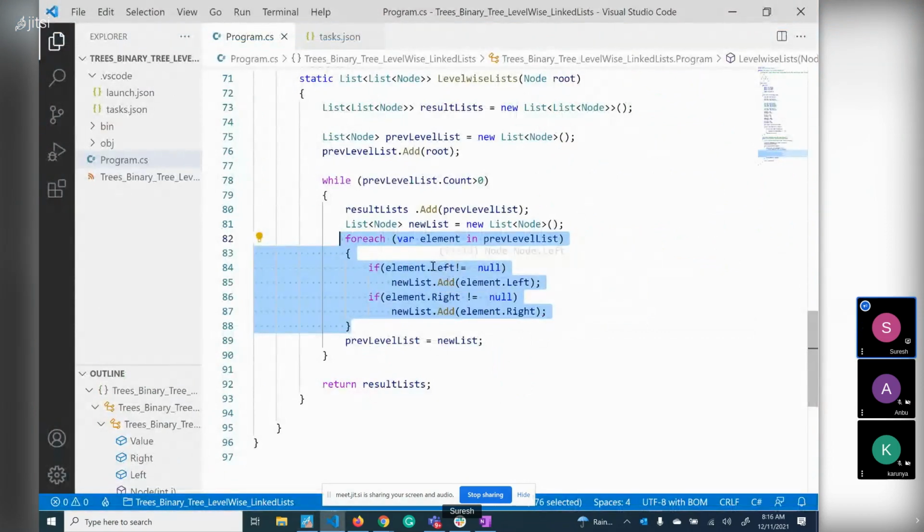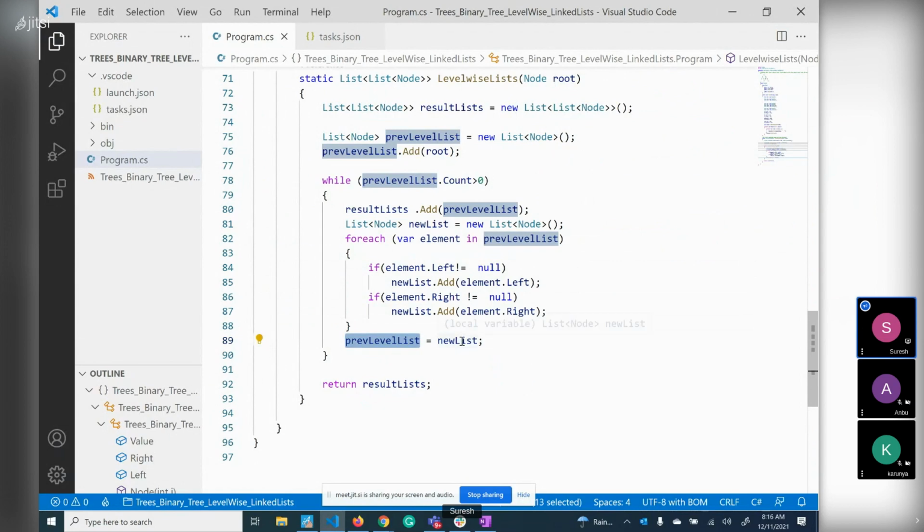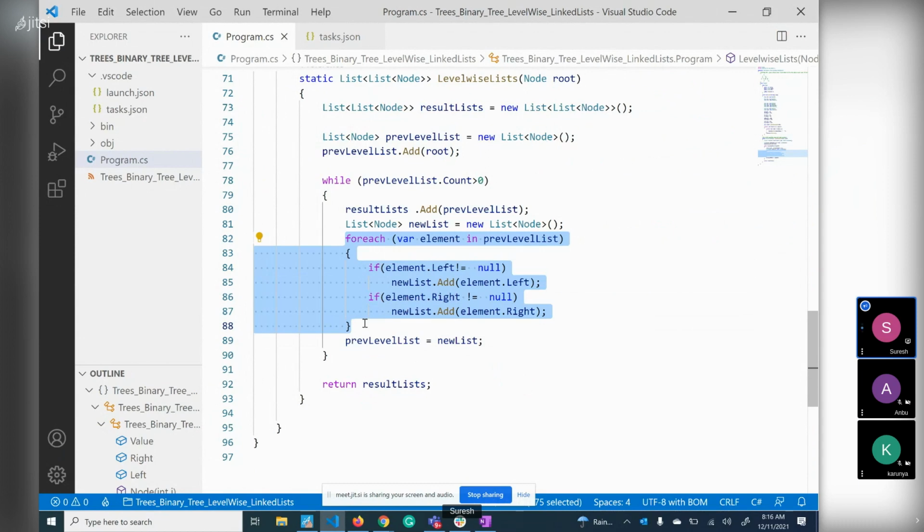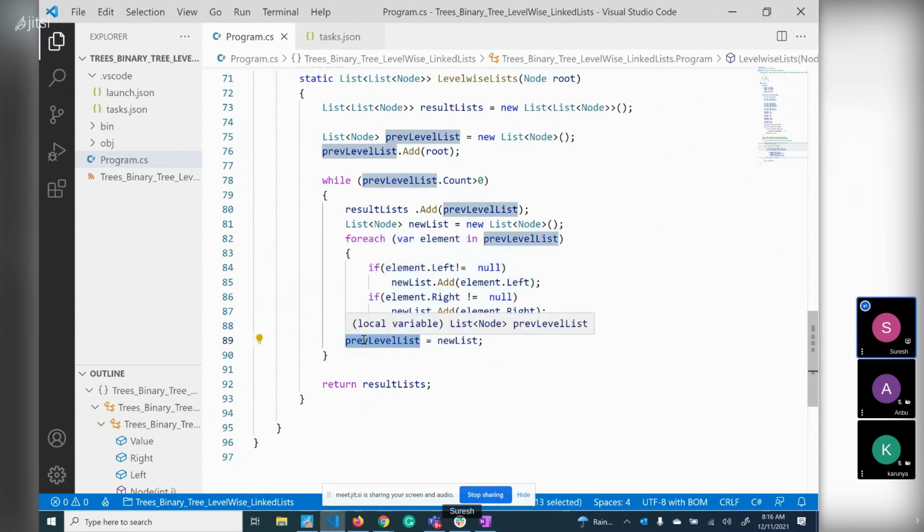If we find left, put it in the new list. If you find right, put it in the new list. Once you're done processing, we replace the previous list with the new list. This is the main condition here, because you already added the previous list to the result, so it's okay to overwrite. And you also completed processing all the children of the elements in the previous list. So now it is safe to overwrite the previous list variable with the new list.